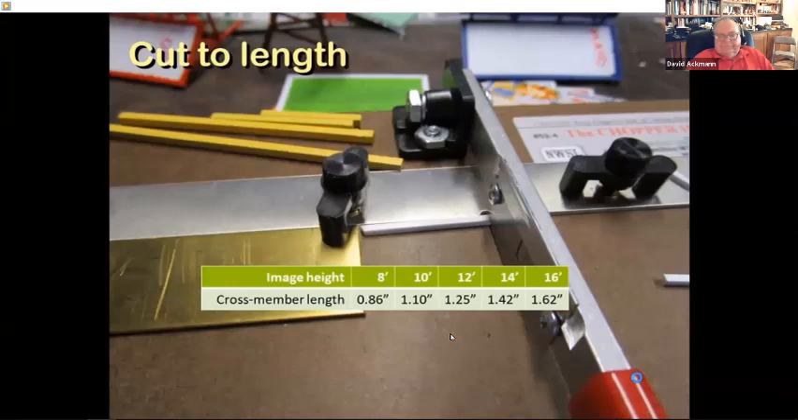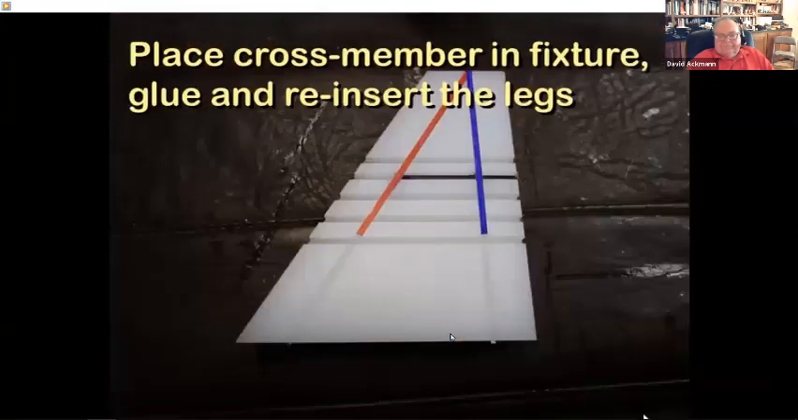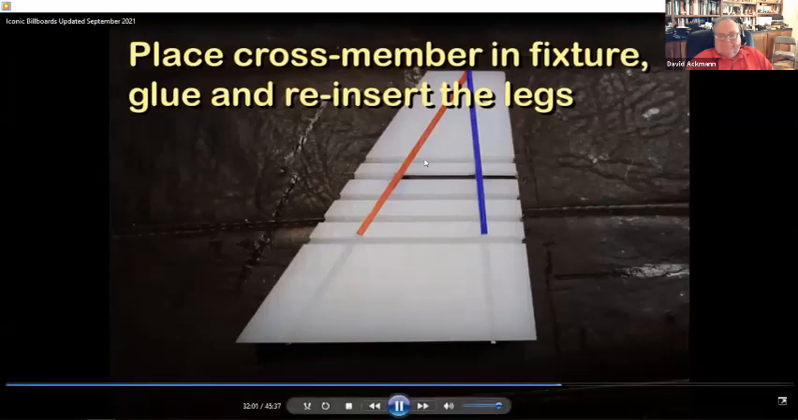No approximations here. Now that the two legs have cured, place the cross member in the fixture, making sure that the angled end is facing properly in the proper slot of the fixture. For an 8-foot face frame, use the shortest slot. For a 16-foot face frame, use the longest slot. You will notice that the cross member slots are deeper than the leg slots.